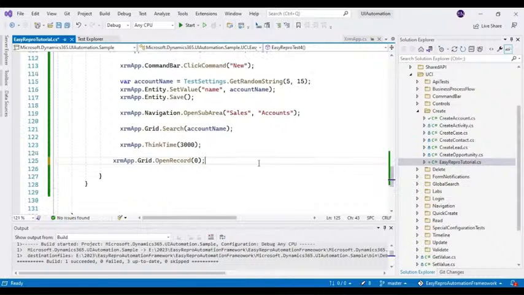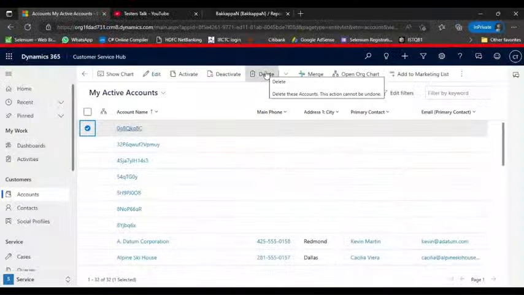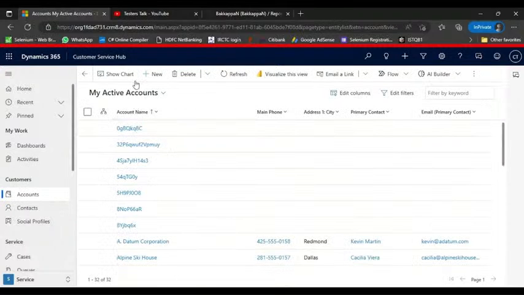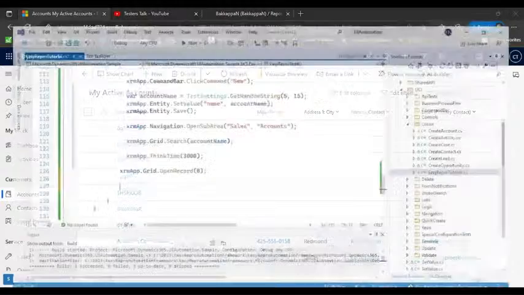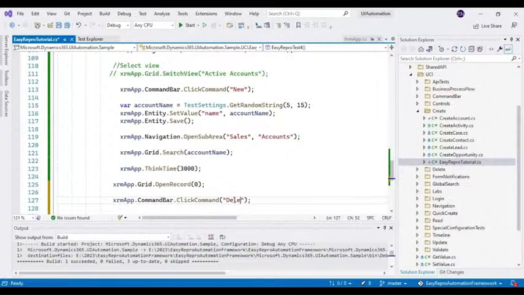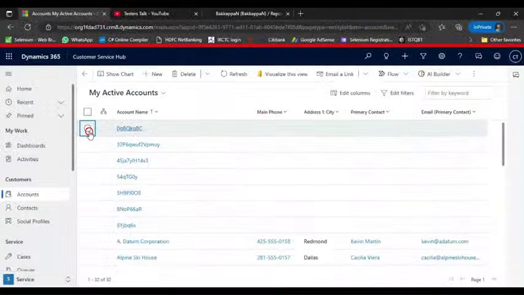After that, once I select the checkbox, we have to click on this delete button. It is very similar to the new button or edit button. Earlier, when we first visited accounts, we clicked on this new button, and delete is also displayed in the same line, that means the command bar itself. So we can use the same command we used to click on new, and simply pass a different text, that is delete. So I will pass delete here.